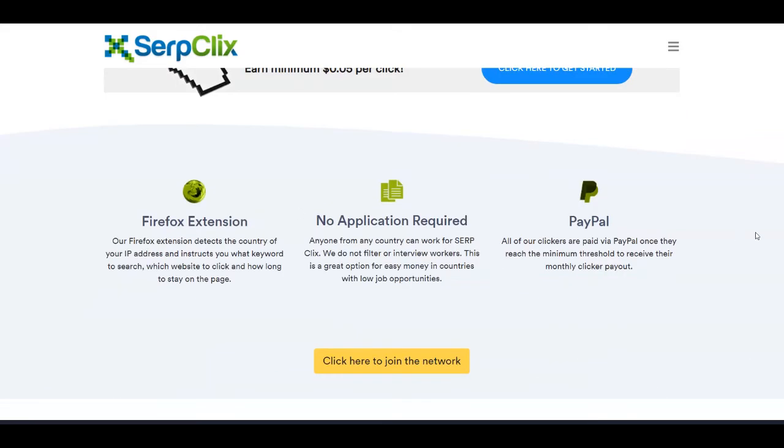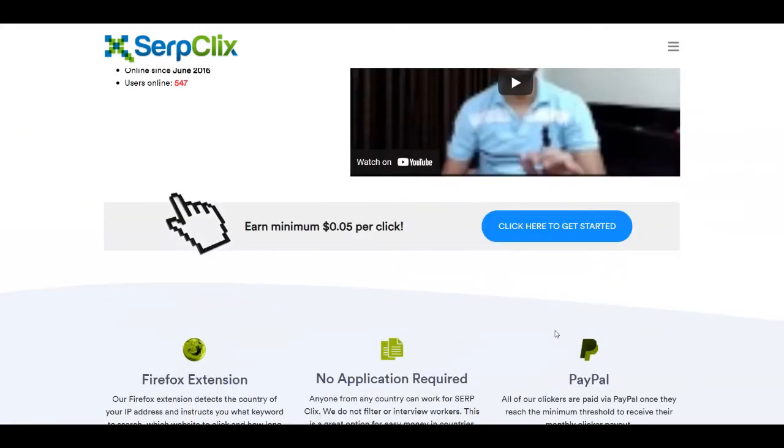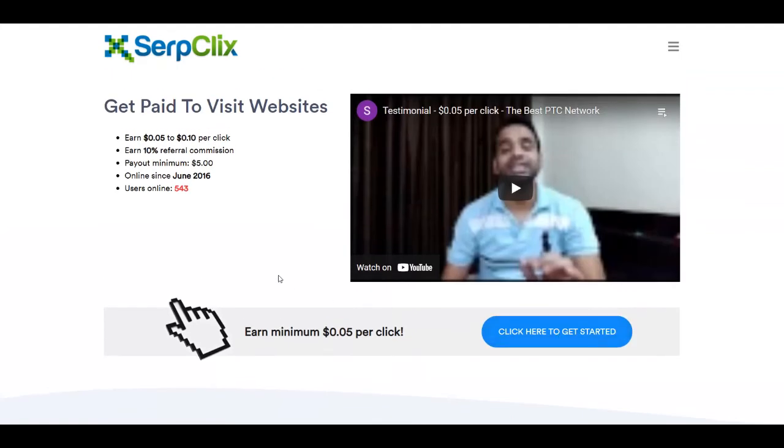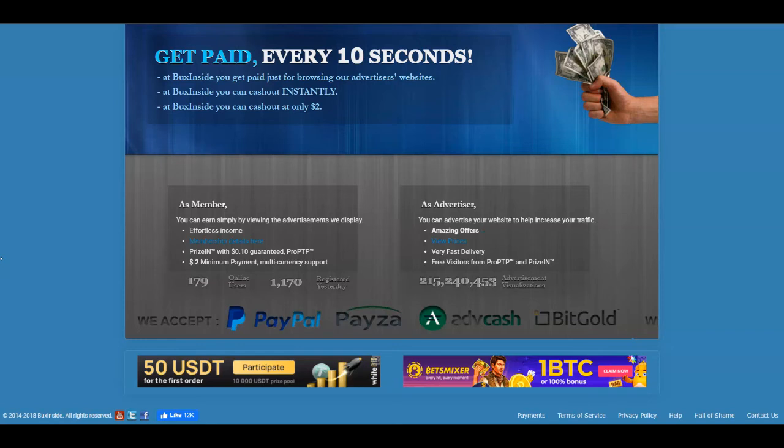And you're going to see down here that you're going to get paid through PayPal, which is also actually, once you reach the minimum threshold, you can receive your monthly clicker payout with PayPal. So this was the third platform for today. Let's proceed with the next one, which is this one here called Bux Inside. This is over at buxinside.com.